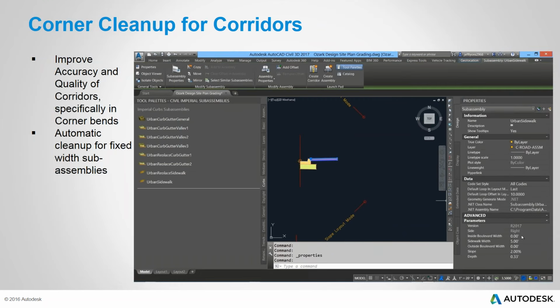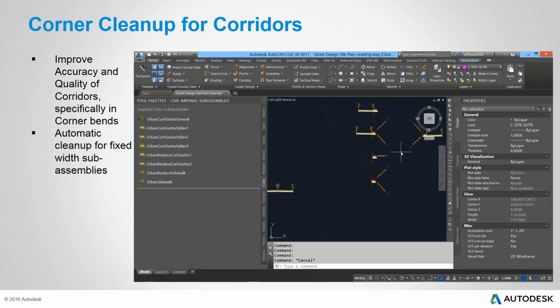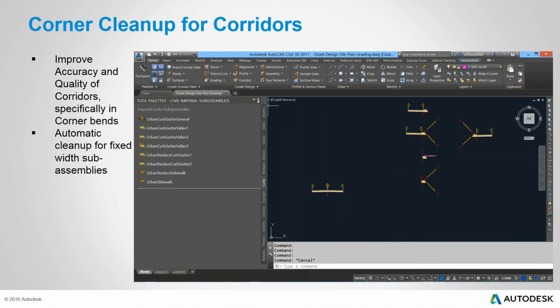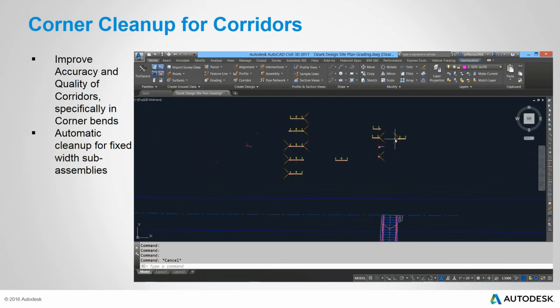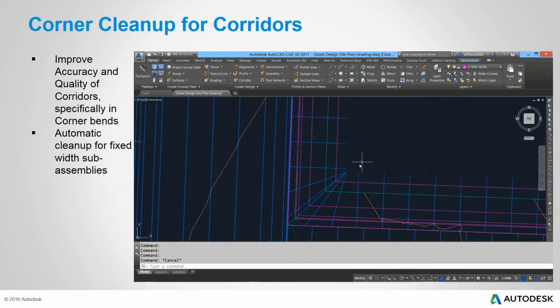In previous versions of Civil 3D, you would get bow tie effects or overlaps of the assembly shapes and links. Now we're seeing a nicer corridor cleanup on our corners, both on the insides and outsides of the corners as well. So let's zoom in and have a look at that update. There you go, you can see that that's updated nicely. No overlaps or bow ties.